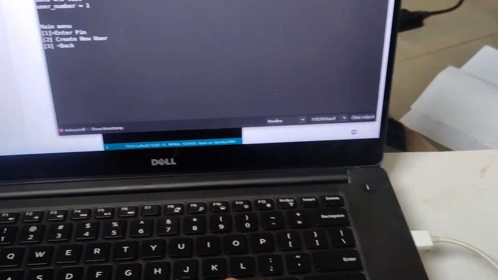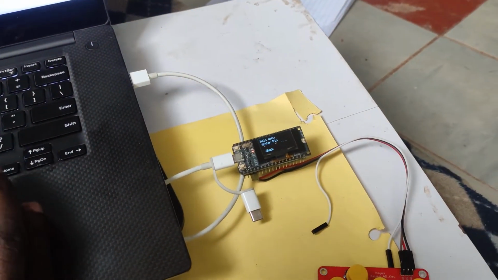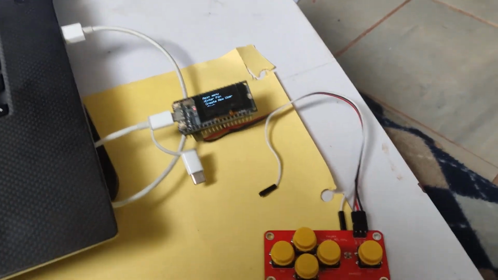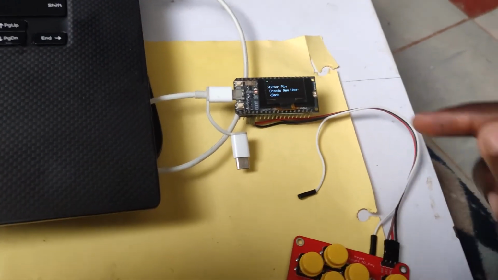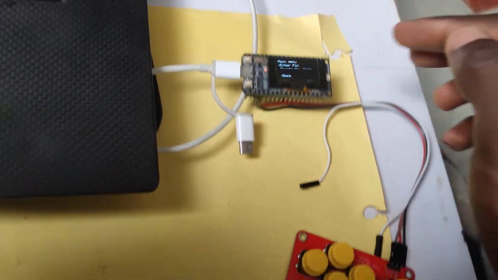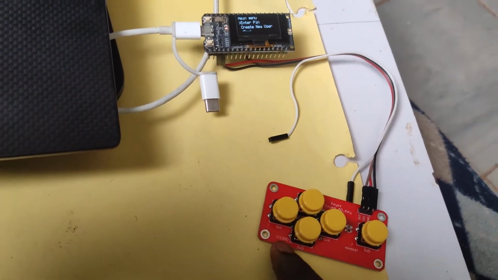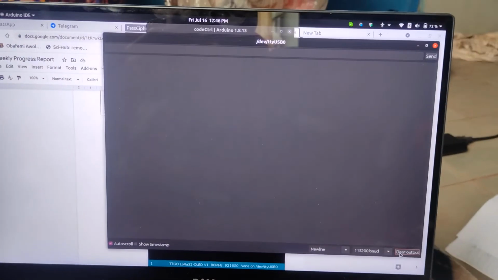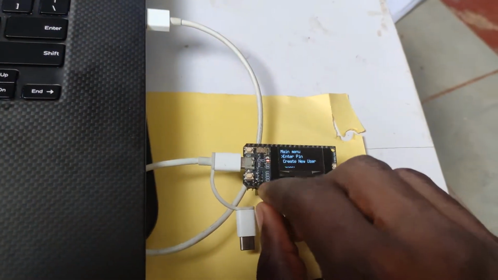So here is a demo of my hardware password manager system, and here is the microcontroller running the code, and this is the makeshift button I'm using to control it right now. I'm going to reset it so that it can reflect on both the screen and the console. So here we go.